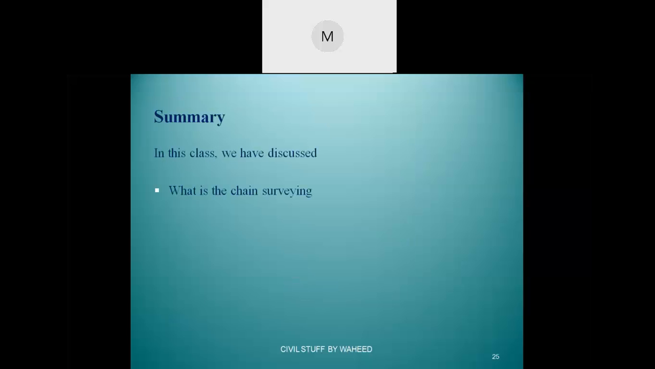This is all about today's class. We have seen what is chain surveying. The purpose of chain surveying is linear measurements. Next, the principle of chain surveying is what? Chain triangulation, which means dividing the area into a number of small triangles. Like that you can divide the area.